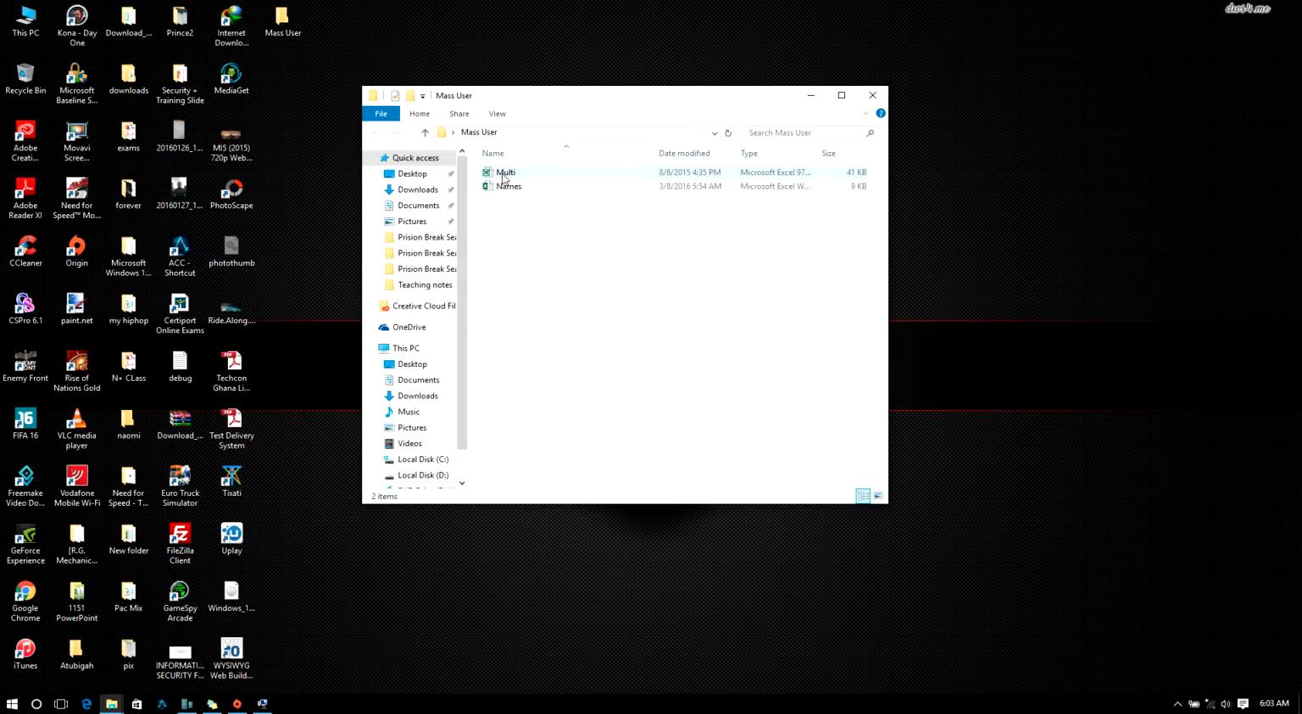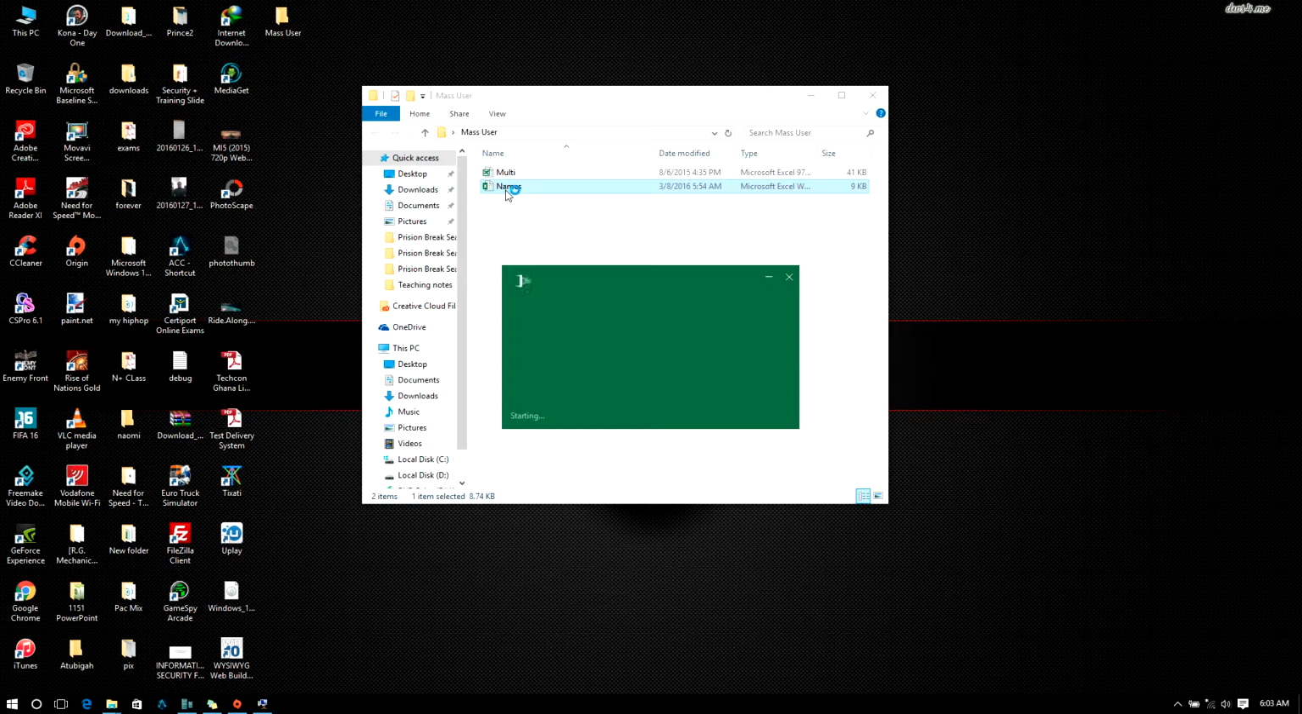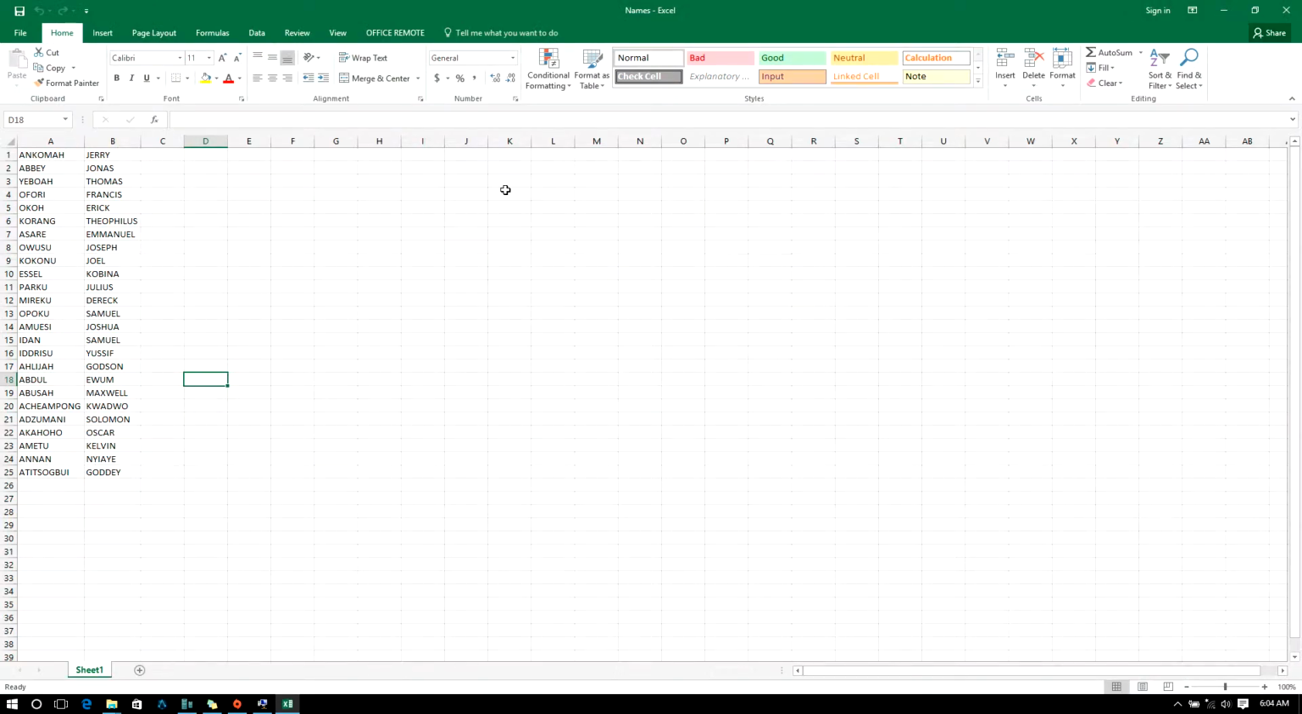So I have two files in here. The one is multi and then one is names. Now the names contain the list of persons that I want to create a user account for. The names contain their first name and then their last name. So these are the people that I want to be creating the user accounts for.